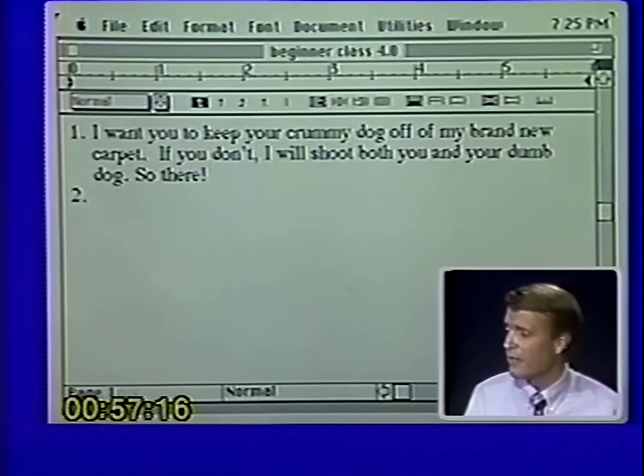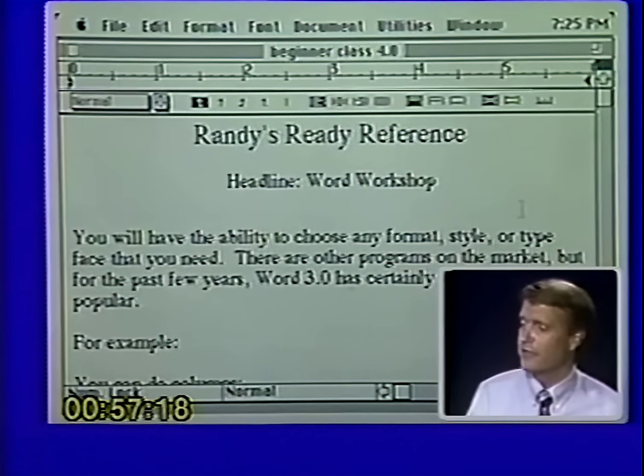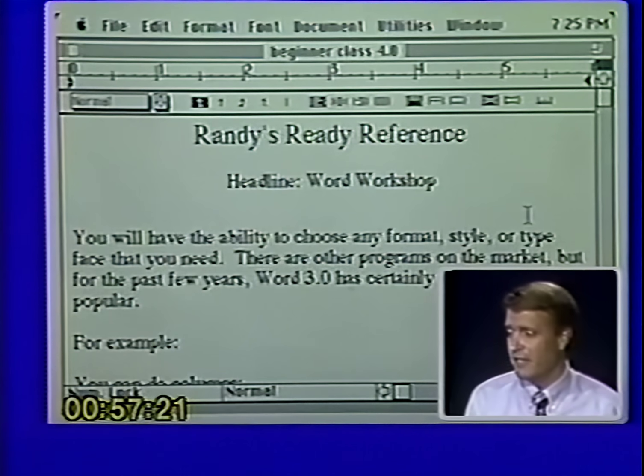All right, well, we're coming along here. You now know how to do margins in Microsoft Word. Now let's get into tabs.